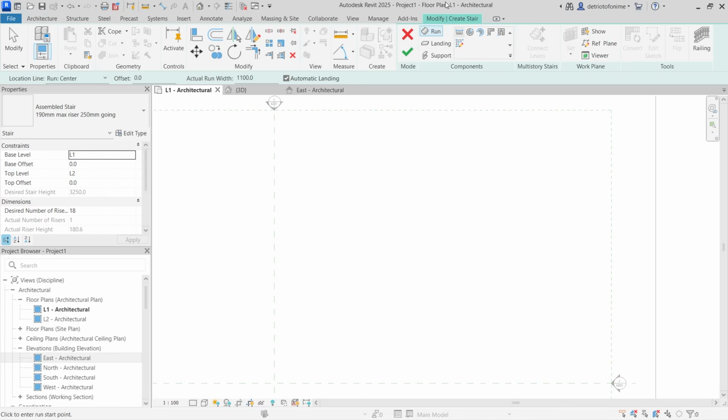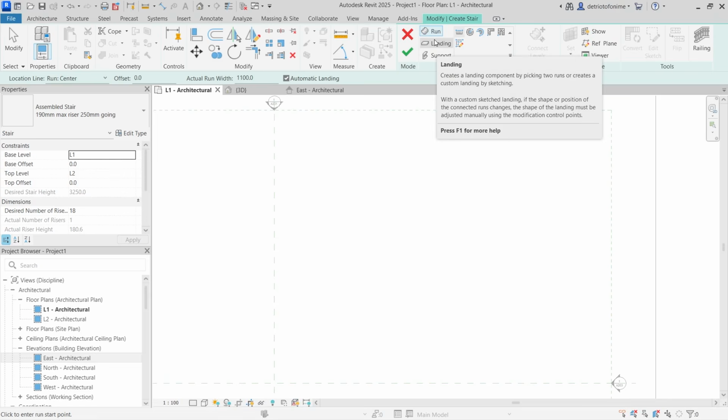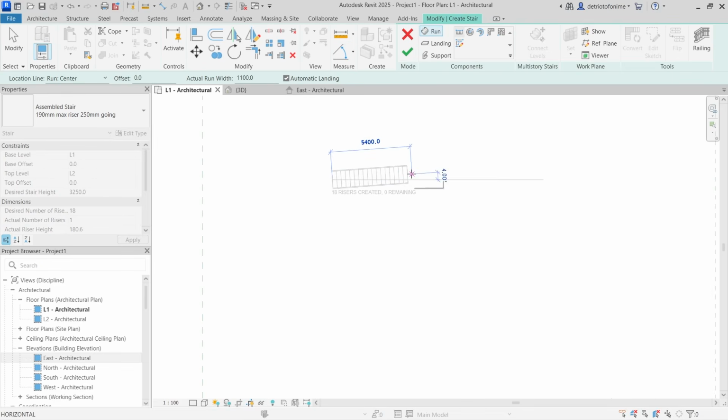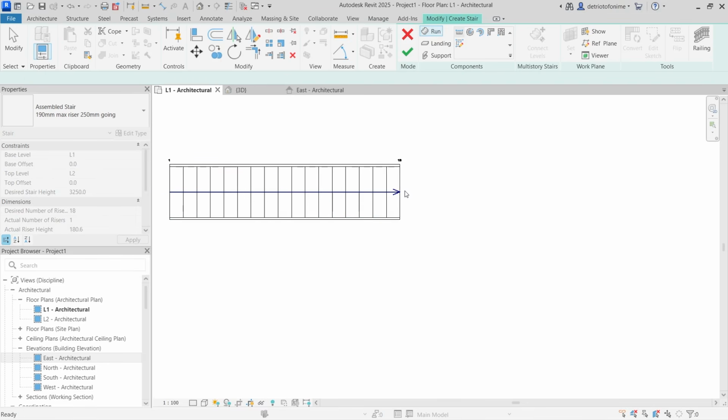So back to the staircase modify, create stair component tab right now. You can see we have run, landing, and support. This is the method that you're going to use to create the staircase. You first of all have to create the run, then you create the landing, and then you create the support. Now, when creating the run, there are different kinds of run in Revit. There's a straight run staircase that, if I go ahead and select this by default, just allows you to pull the line, and you can have all your 18 risers created as desired. It's just a straight run staircase.